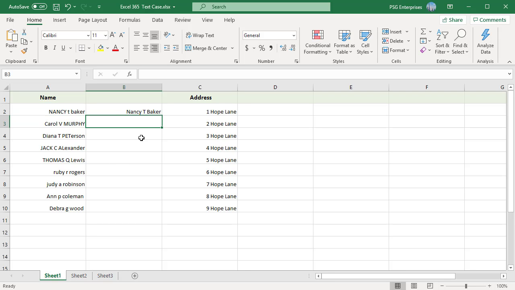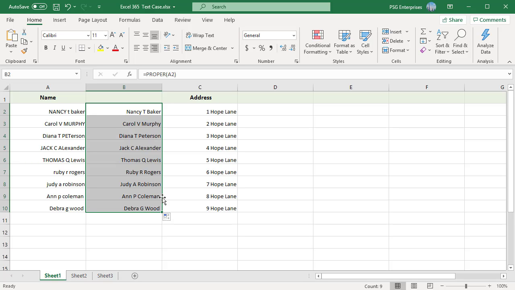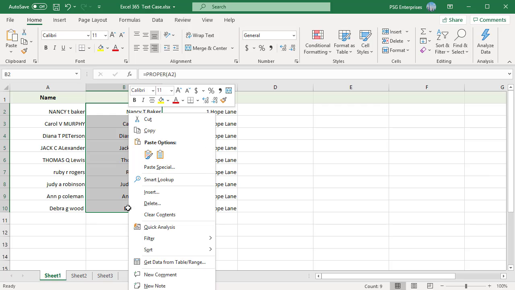You can see the first letter of first name, middle initial, and first letter of last name are capitalized. Now using fill handle, copy the formula to rest of cells in the column. Now select the values in the new column B and copy them.